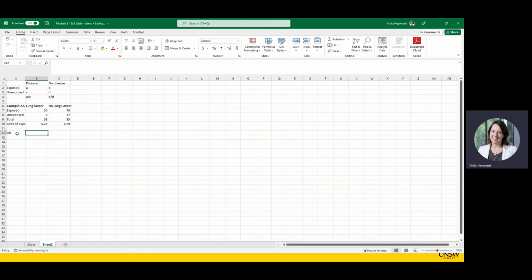So the odds ratio equals A on C divided by B on D. Again, we can reduce the number of decimal points and we get an odds ratio of 1.36. So the odds of being exposed in the lung cancer cases is 3.6 times the odds of exposure in those without lung cancer.